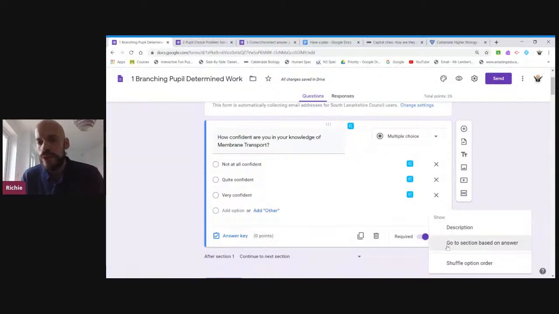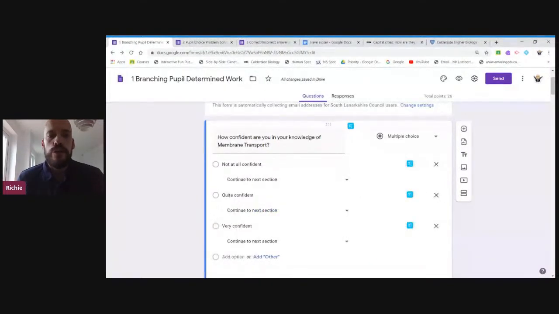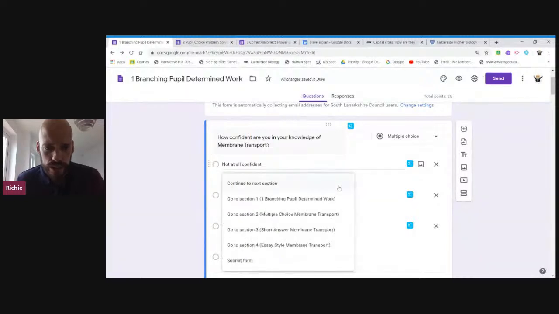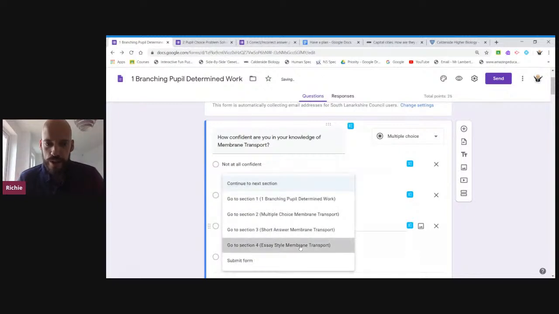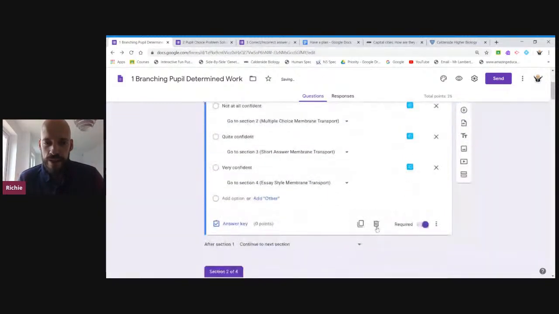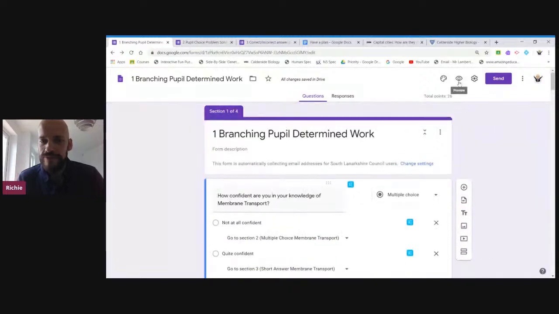So you click on the 3 dots down at the bottom here of the question and go to section based on answer. So if they're not at all confident, you would click multiple choice. If they're quite confident, short answer. If they're very confident, then essay style. Okay, that means that in theory, let's give it a shot.